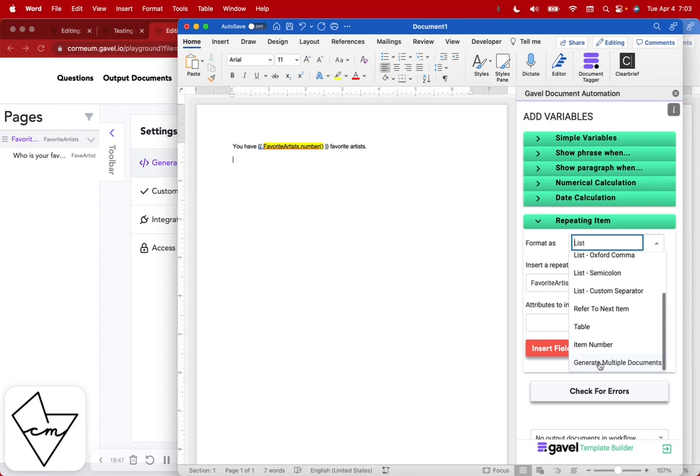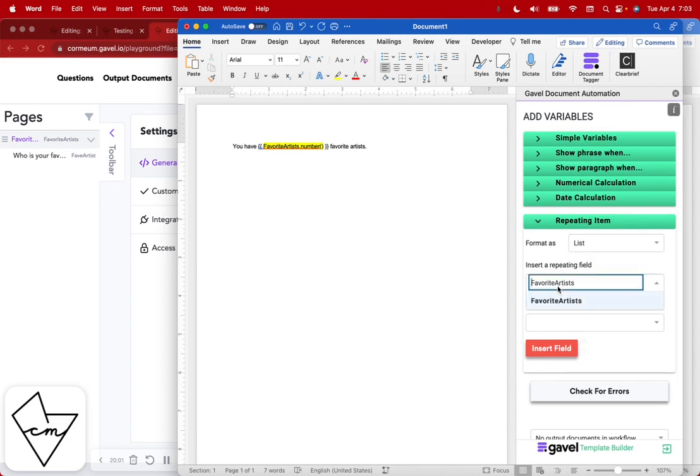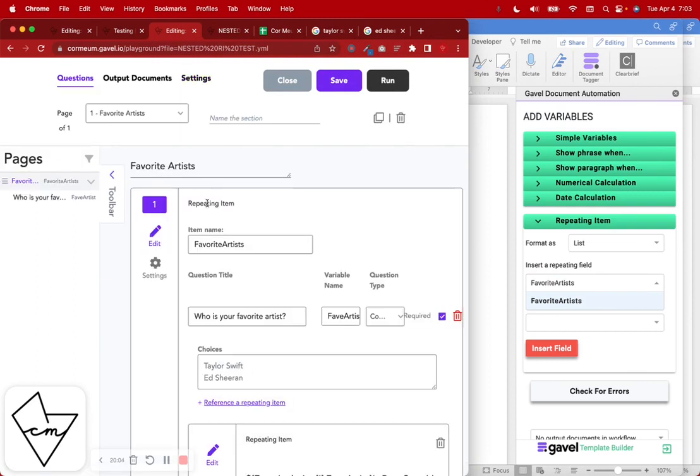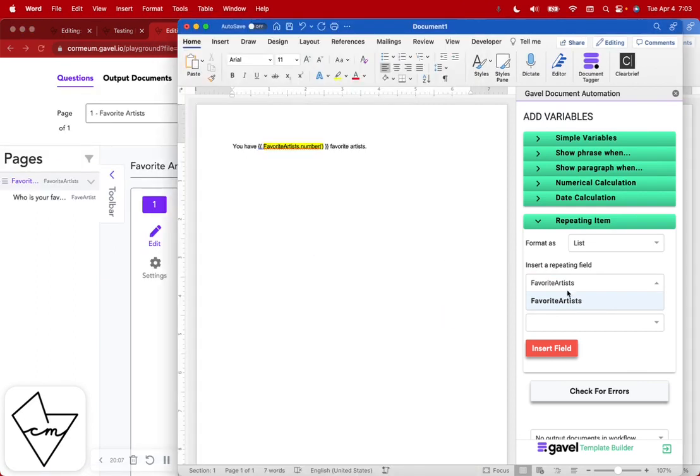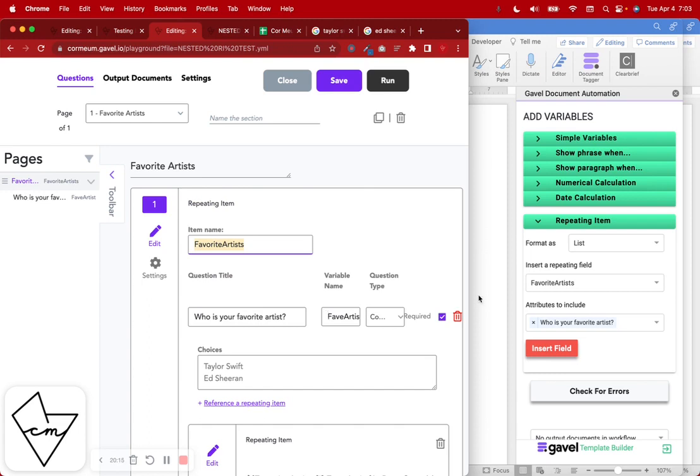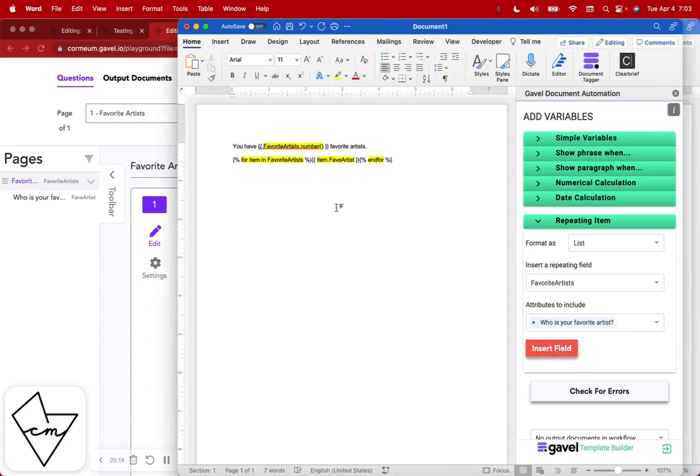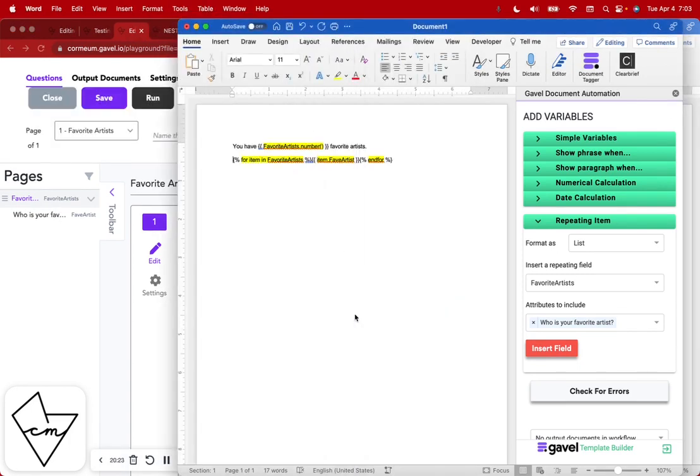You can even have it to where you generate multiple documents for each of the favorite artists, for example. So let's go ahead and say for this one, we're going to have them all be on the same one. And we're going to say insert repeating item field favorite artist, which is referring to this item name here, this broader item name. And then we're going to have the attributes to include be who is your favorite artist, which is your initial question here. So the input would come out here. So we have this configuration here. And we can move this around. We don't have to be afraid to interact with it.